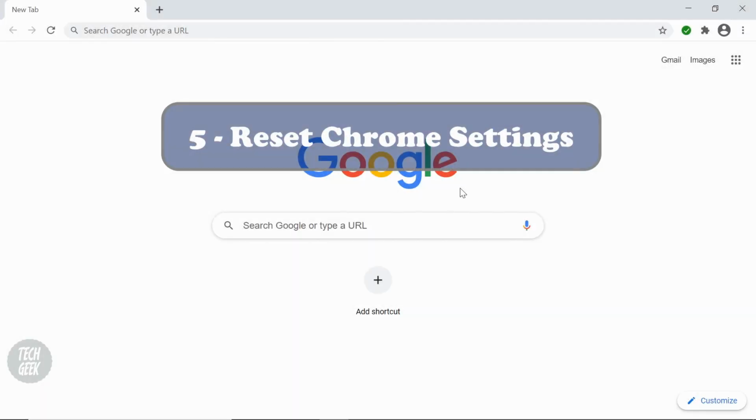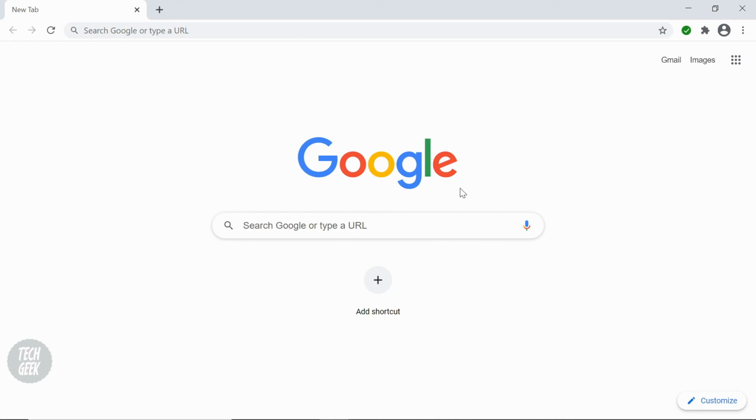5. Reset Chrome settings. If all of the above methods cannot fix the slow issue, try to reset the Chrome settings. Be aware that this will reset all of the Chrome settings, including stored passwords and autofill.